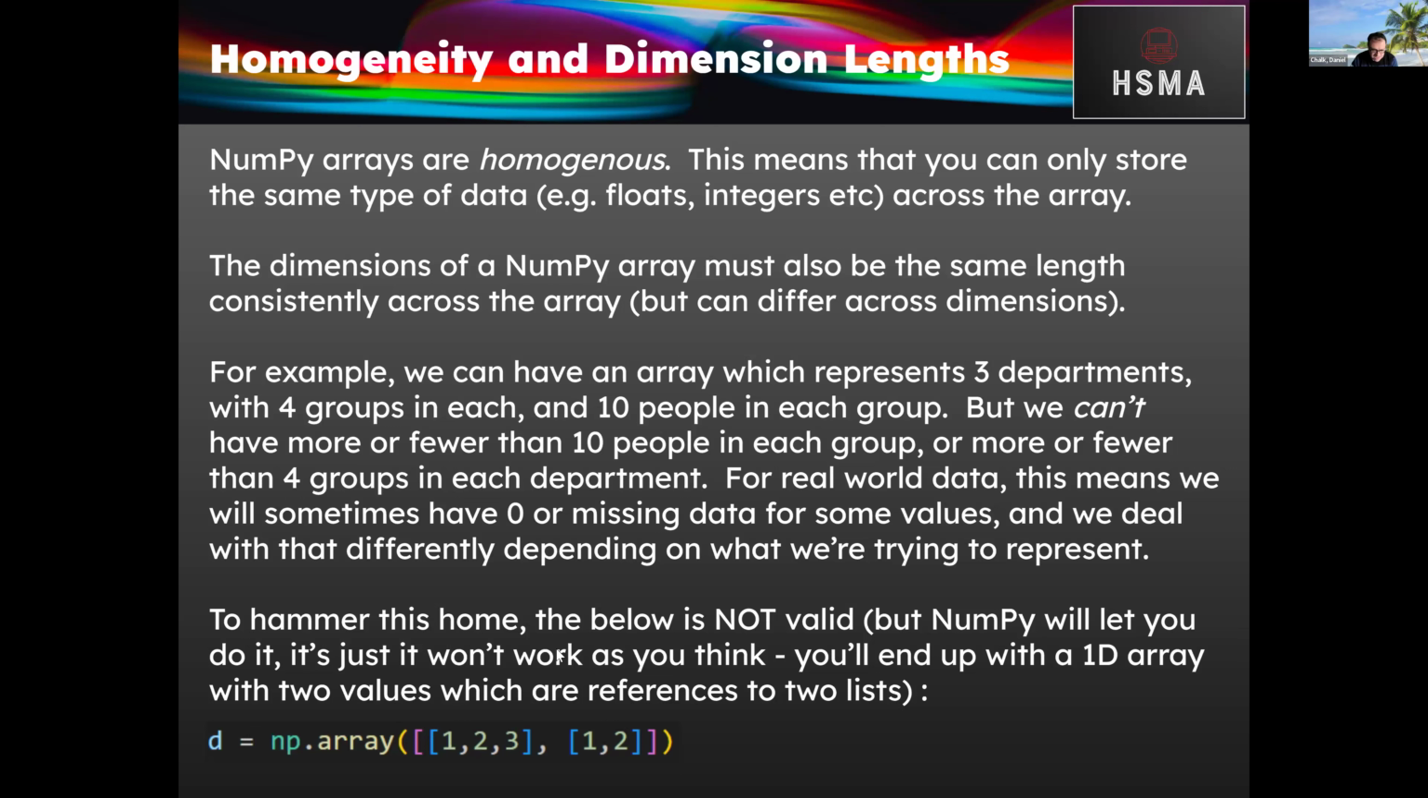So just to hammer home this point, this piece of code here, where we've created a NumPy array, the code is valid. It is not valid for creating a 2-dimensional NumPy array, however. So it will work, but that will not create a 2-dimensional NumPy array, as you might think, because here, imagine this is our individuals in each of 2 groups. Here we've got one group that has more individuals than the other. That's not allowed in NumPy, okay?